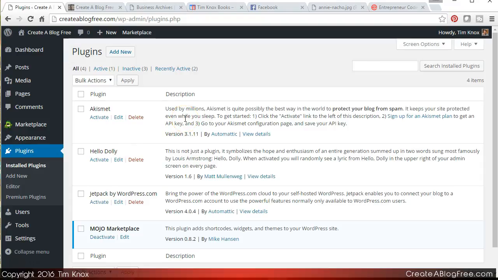Now, plugins act like this. You install them, and then you have to activate them to turn them on. In some cases, for example, Akismet is a plugin that I recommend you do use. It is a great way to protect your blog from spam. It sets up a layer of protection for you. So, for example, spammers can't go through your comments and that sort of thing.